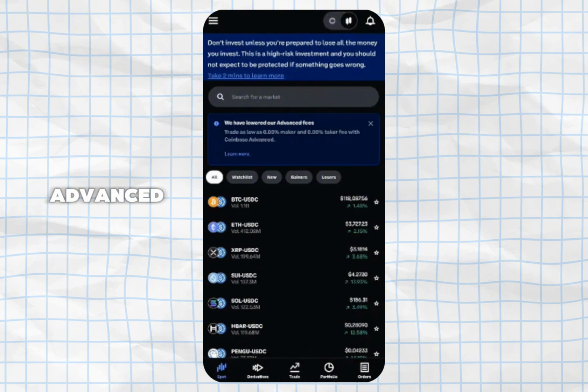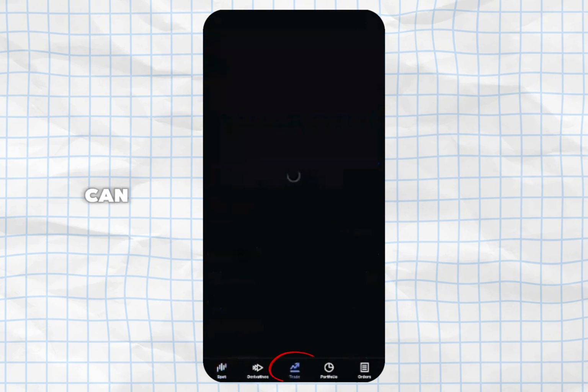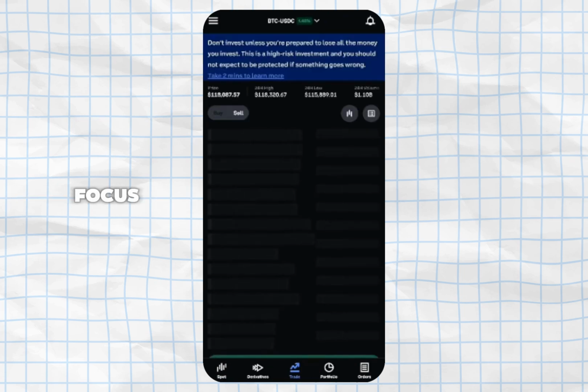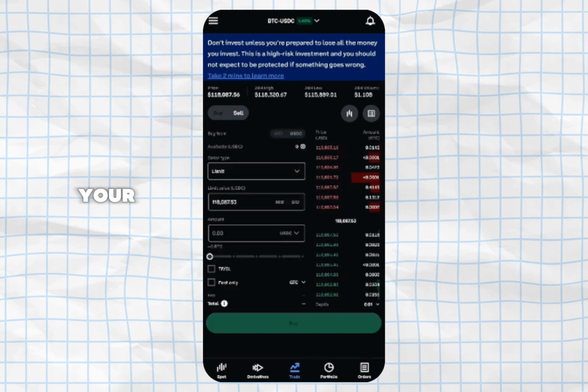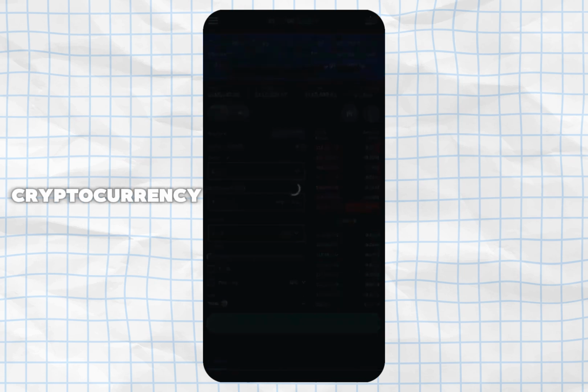After selecting Advanced, the next step is to click on Trade. This is where you can decide which cryptocurrency you want to focus on. Take a moment to consider the crypto asset you're interested in trading, as this will directly affect the strategy you employ. Once you've made your decision, go ahead and select that particular cryptocurrency. With your crypto selected, you'll tap on Sell. This indicates that you're planning to sell this particular cryptocurrency.